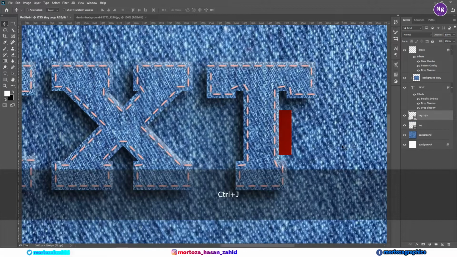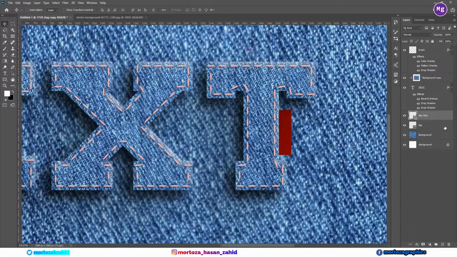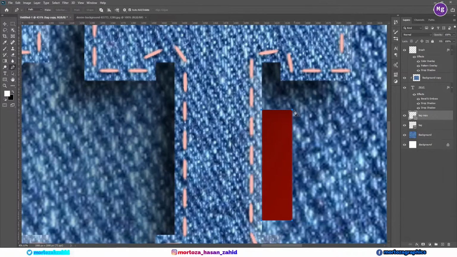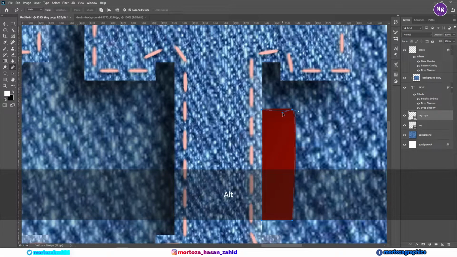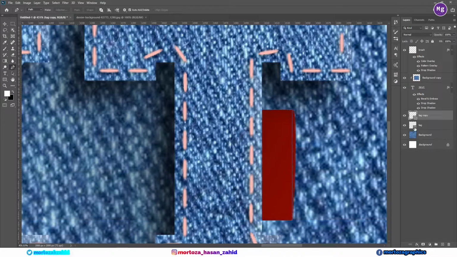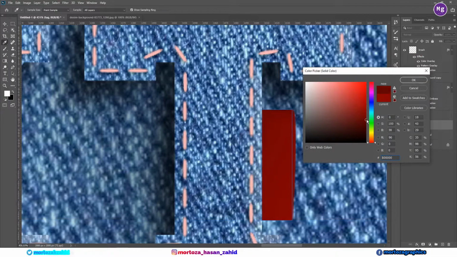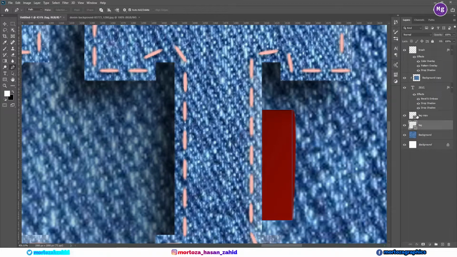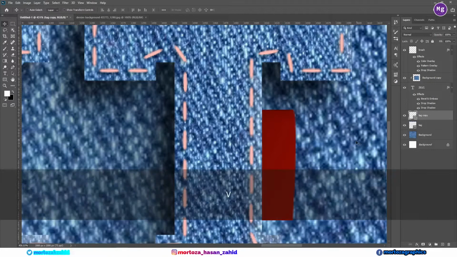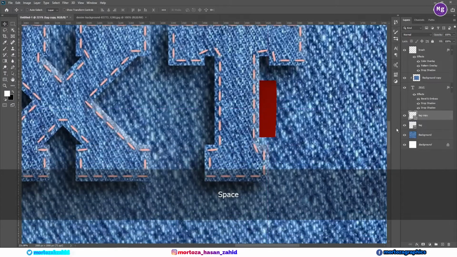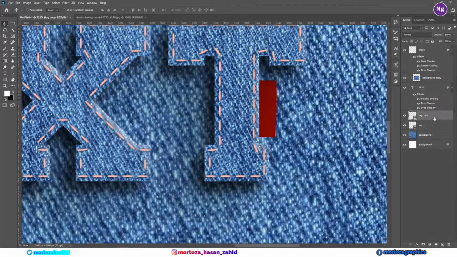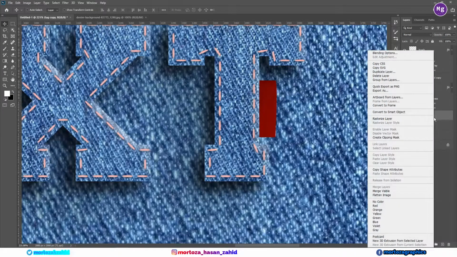And press Control or Command plus J to copy the tag layer. Press P to select the pen tool. Now hold the Alt or Option key to open a handlebar and do something like me. Now change the bottom tag color a little bit darker than the top tag layer. Click the top tag layer and go to blending options and add some pattern overlay, something like this.